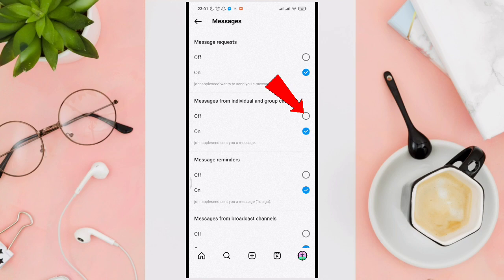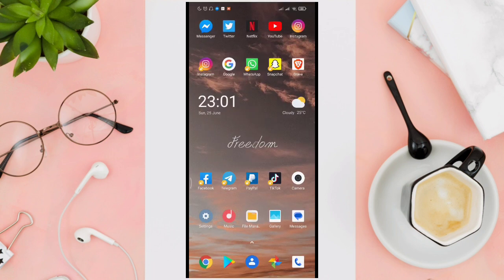Okay, that's right. Now you can just turn off your messages from individual and group chat, so it will not appear to your notifications. Okay, you can also try this second way.